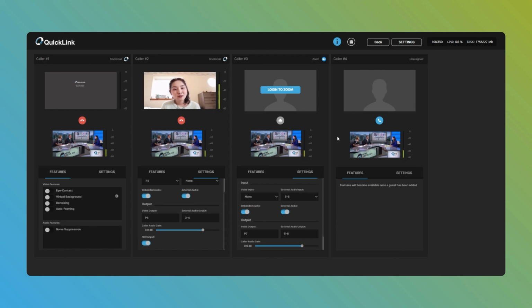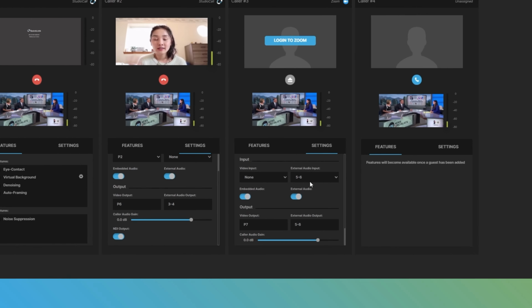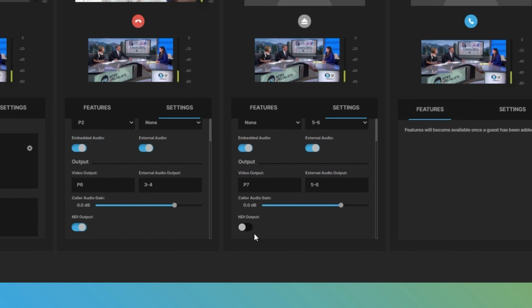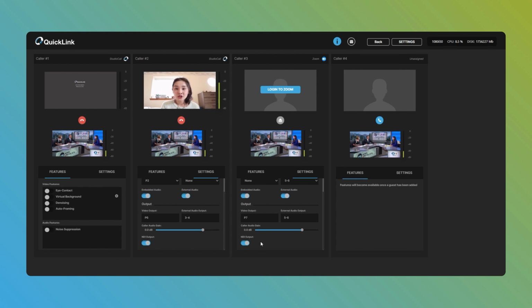NDI is configured per channel in StudioEdge. Returning back to the StudioEdge web interface, for every additional channel that should be available over NDI, follow the same process. Open the channel, go to Settings, and switch NDI output on. Each channel will continue to feed its pre-configured primary output and will also appear as an NDI source on your network.